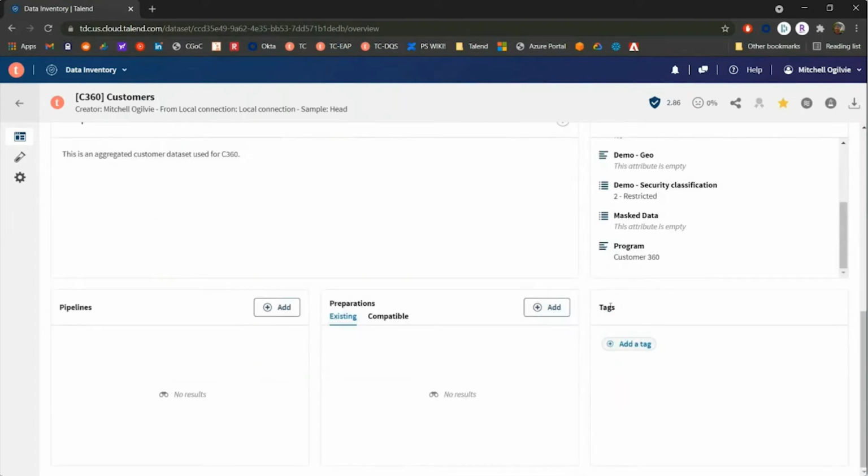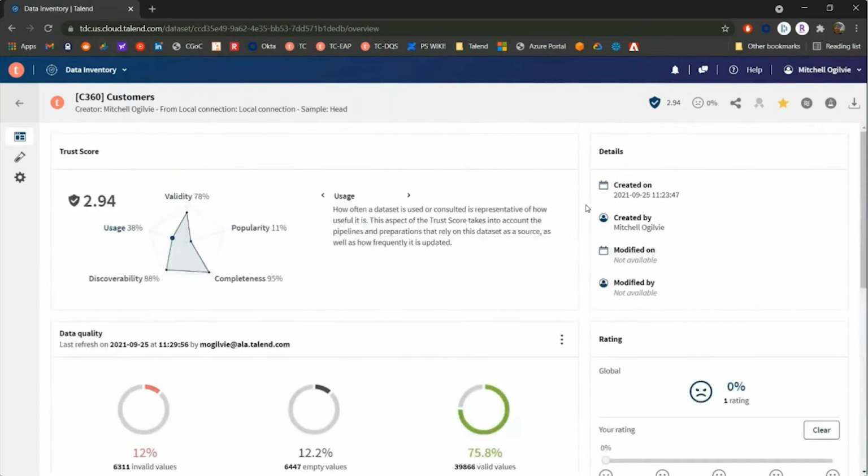Furthermore, we're able to actually classify and tag this data, which even makes it more discoverable for my other users. So in this case, maybe I want to add C360. Maybe I can add another customer that says customer. And we'll go ahead and add the PII because we know that this information might also contain some PII data. So now that we've actually provided a little bit more descriptive elements to this data set, again, we'll see that the trust score is improving.